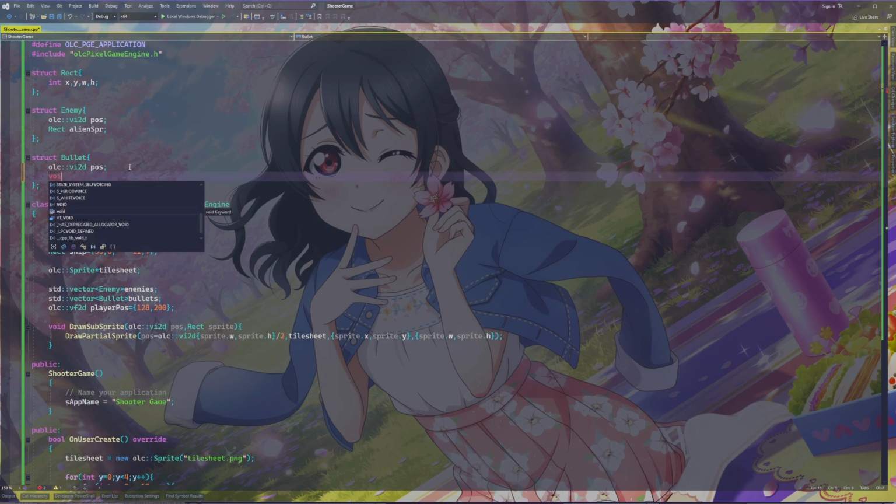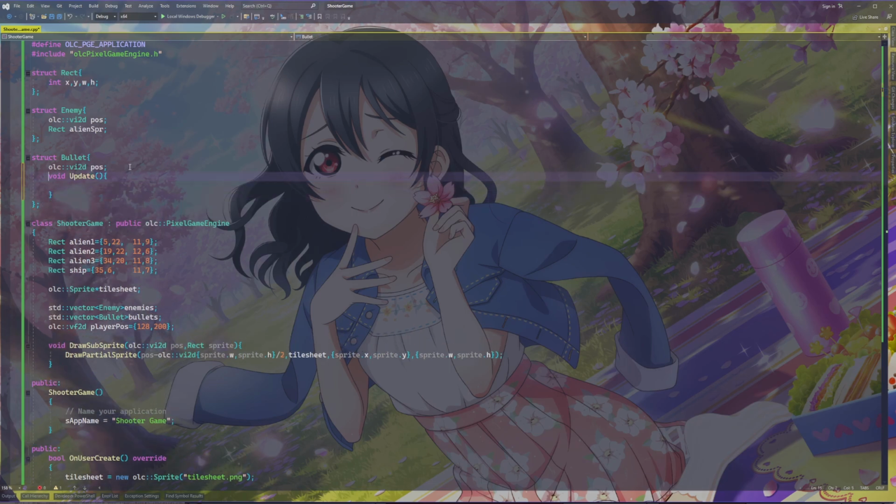So I'm going to be adding a new function called update. And typically in games, a lot of objects will be responsible for updating their own selves. So we're going to mimic what the onUserUpdate function does and include an fElapsedTime variable with the update function, because we're going to need that when we move.